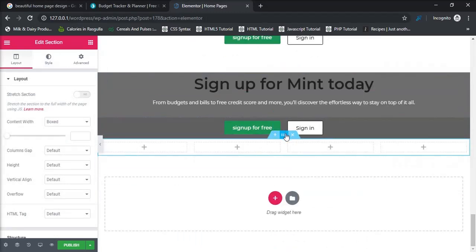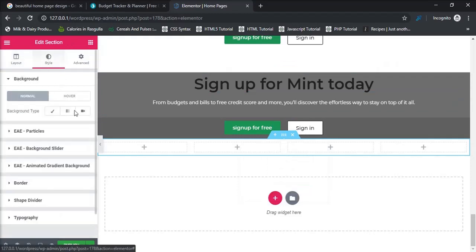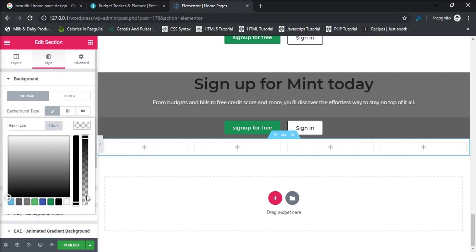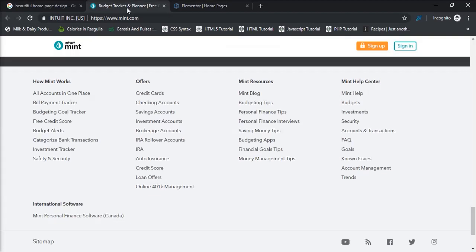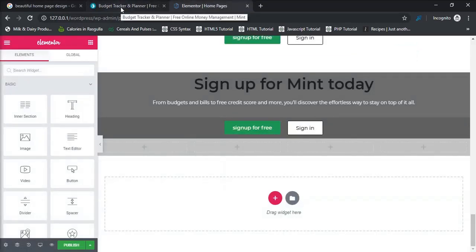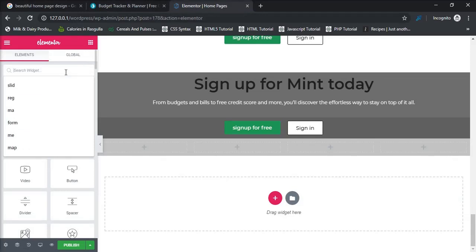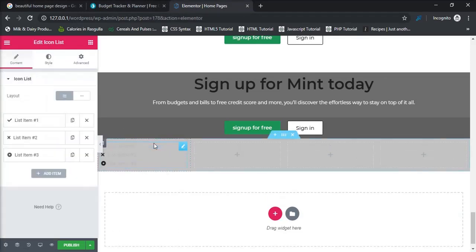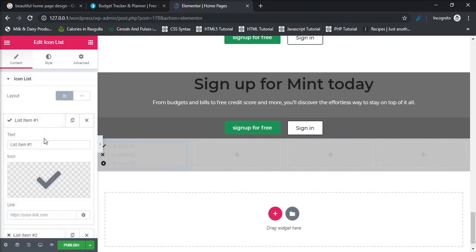Now let's select this 4 column. After that, go and adjust the background type color to be this gray color. Now come here, we are using this link icon links. Now let's come here and then icon list. Let's just drag and drop it over here.